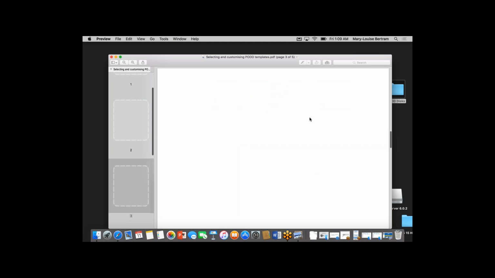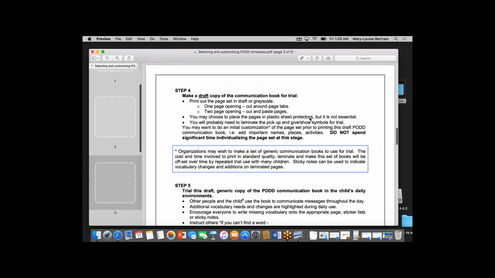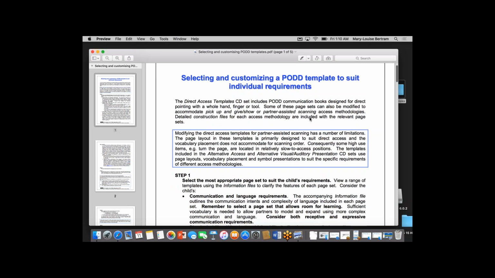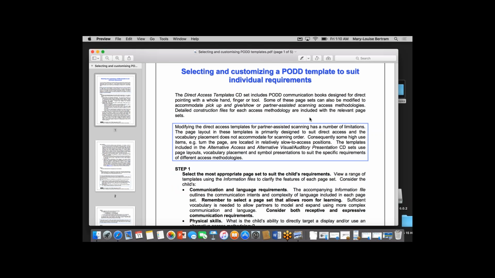So Gail has written this phenomenal guide of exactly what you need to do when you're getting started. So please don't ignore this. It's there for a reason and it actually is really helpful for us. If we just take the time to have a read about this, it helps us make a really informed decision about which PODD template, which PODD book is going to be most suitable for our child, our client or our student.